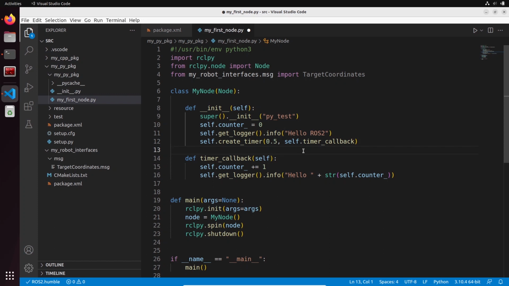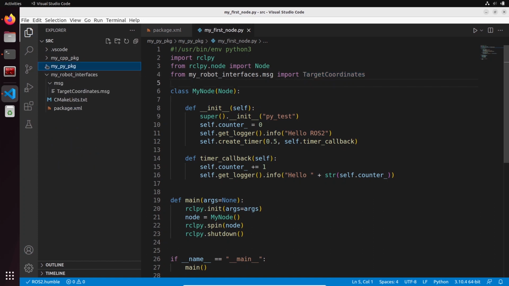All right, so now to use it, well, that's not the topic of this tutorial. The topic of this tutorial is to create custom interfaces. So I'm going to leave it like this, but at least you know how to include a custom interface in a Python file. And now let's see with C++.